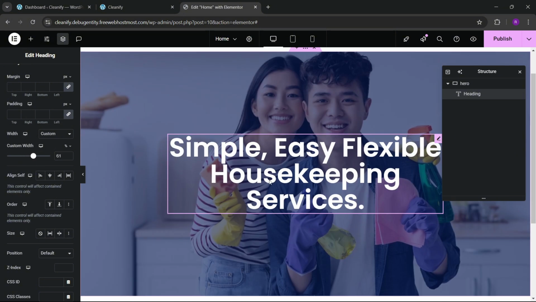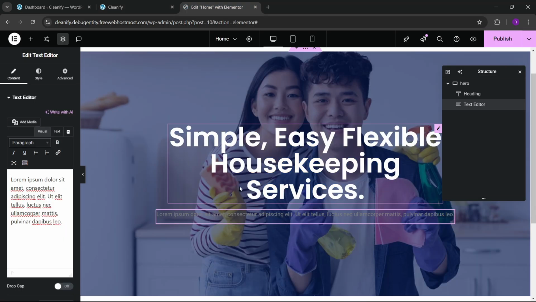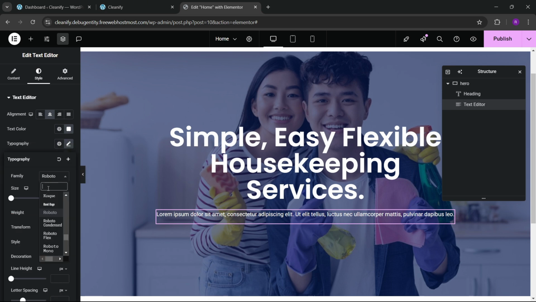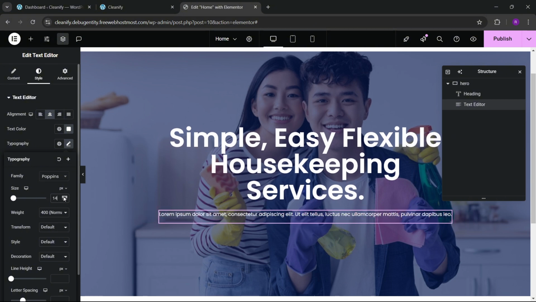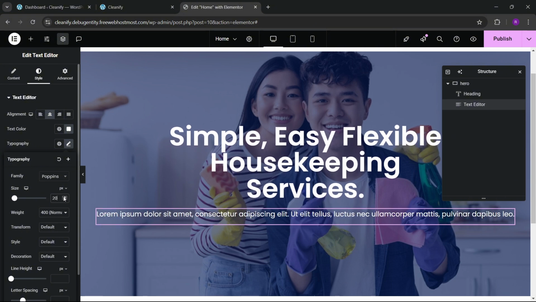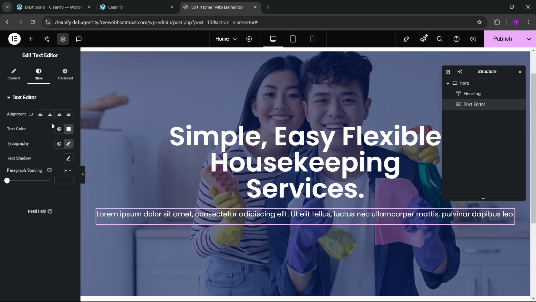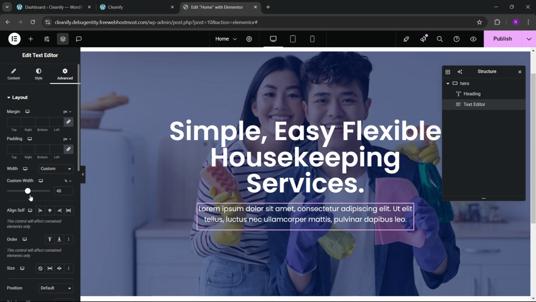Okay, like this. So this is looking good, and now you can see that we have a text editor here. Let me drag and drop this, and we can also make this centered, and this would be white in color. And here we can add the Poppins font, and we can also make this 20 pixel. Okay, and we can go to advanced and here we can add the custom width.